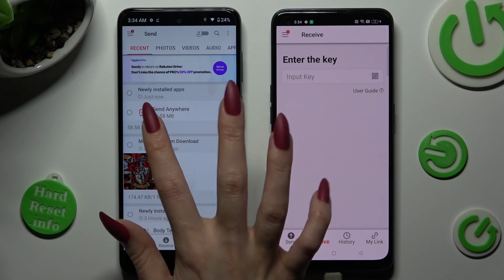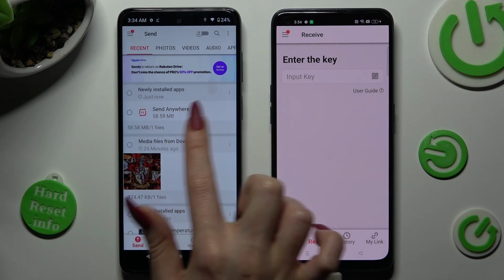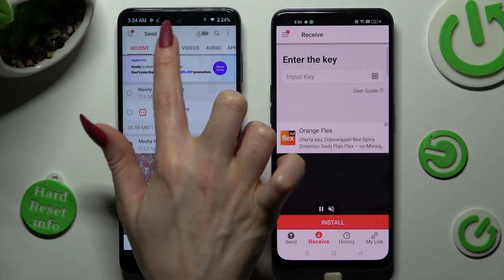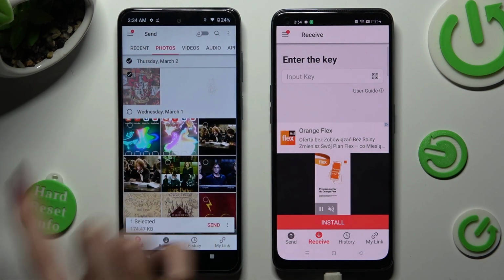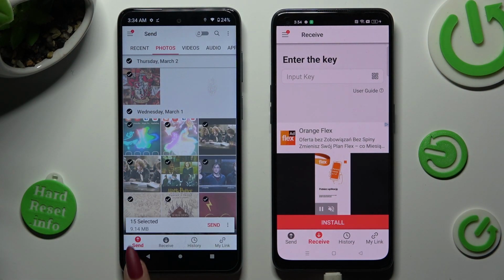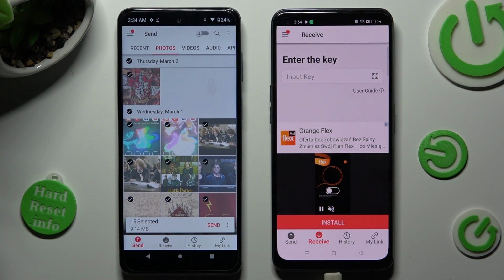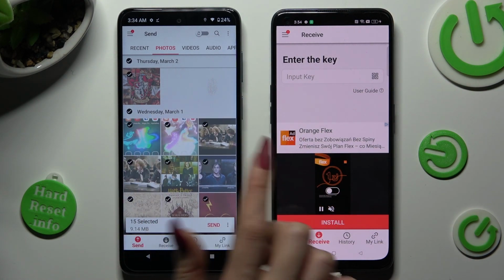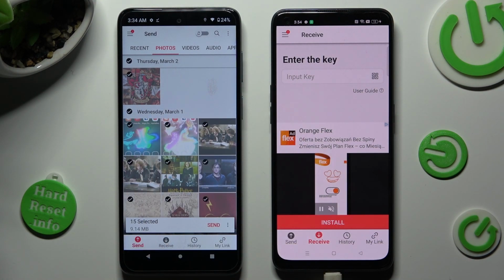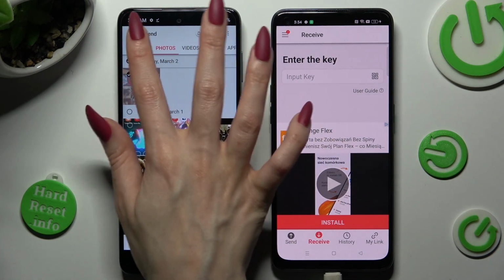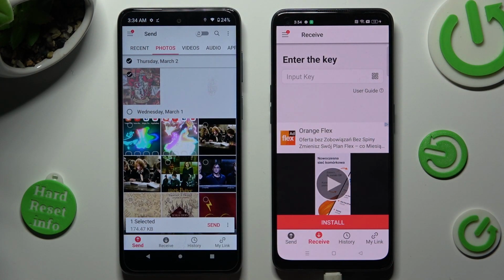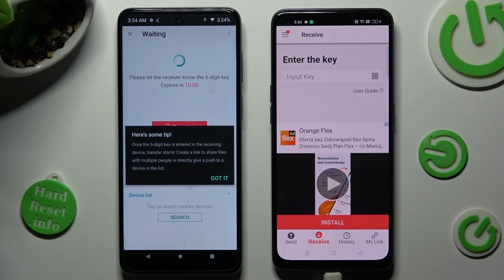Now click on all of those dots from all of those categories and then select Send next to Selected. This way you will choose all of those files and transfer them later on. It will take a long time though, so I will go with only this one photo. Choose Send and tap on Got it in Here's Some Tip pop-up.